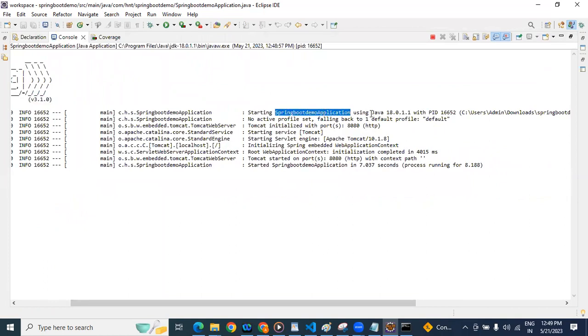It also says which Java version is being used. I downloaded the project with Java 17, but here it is showing Java 18 because Java 18 is currently present in my local system. So it is using Java 18.